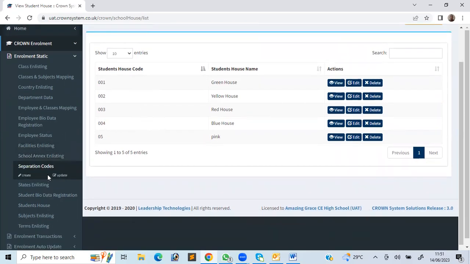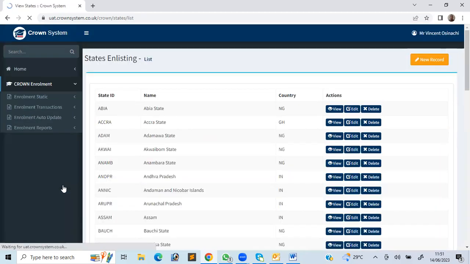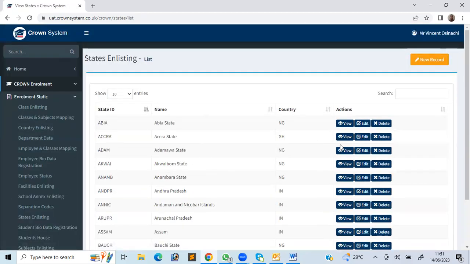We have the state enlisting. The state enlisting is where you list out the states that are in the country of the school that has this system, and possibly some other states in some other countries. If it is an international school, like here in Nigeria, there are schools that have international students from wherever they are coming from. So you need to capture the states in those countries.